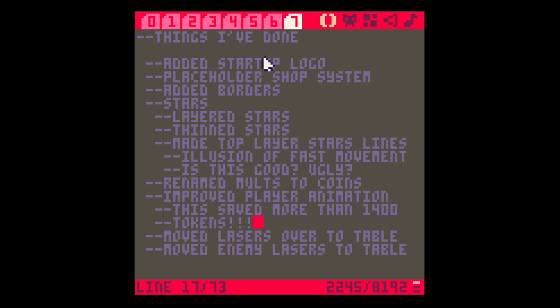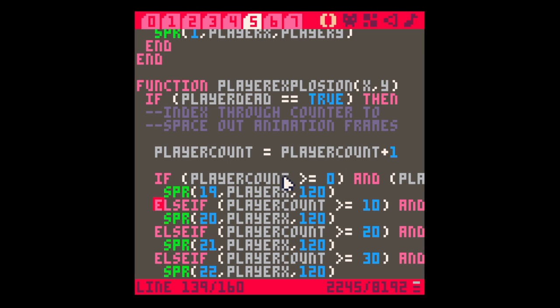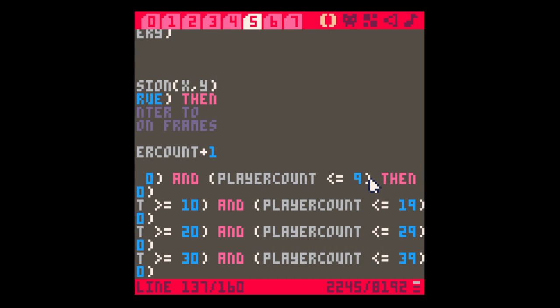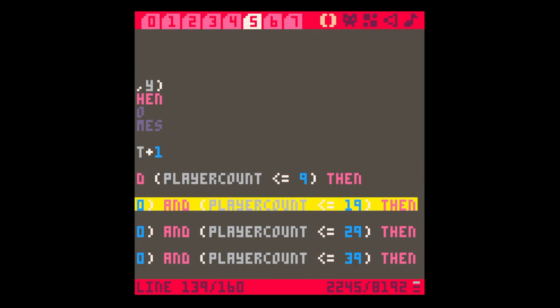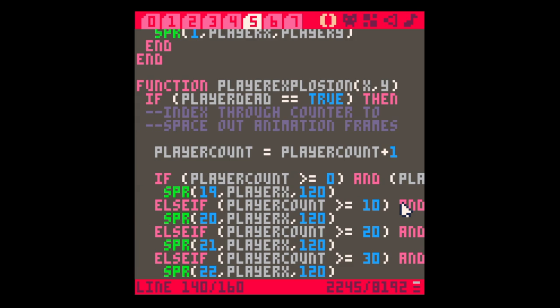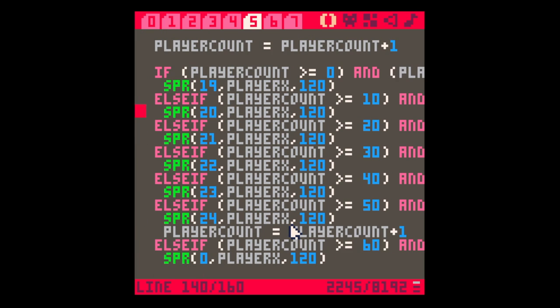If we go back to animation, the way I did it was the way I should have done it in the first place. I couldn't get it to work the first time, and I don't know why. I got it to work this time, but it's if player count is greater than 0, and player count is less than or equal to 9, then show this frame. If it's greater than or equal to 10 and less than or equal to 19, then show this frame, etc., etc., etc.